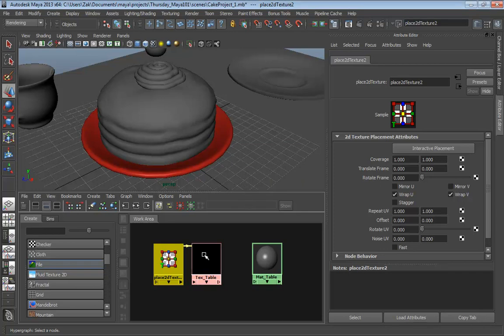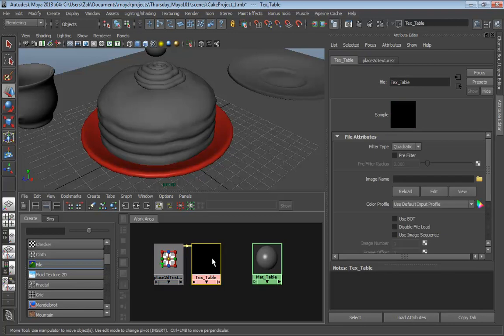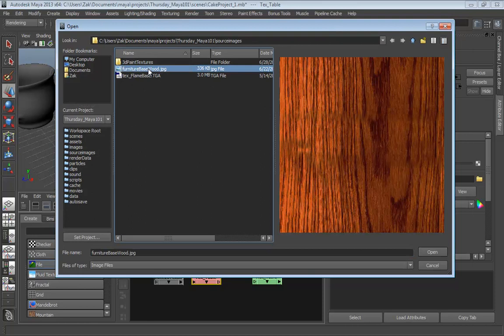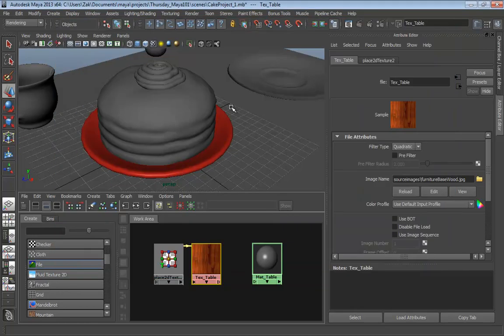Then, I want you to select text table, and you'll see in your attribute editor there's image name with a little manila envelope next to it. Click that, or folder, excuse me. And that should jump right to your source images folder. Select furniture, base wood. And just double click that.